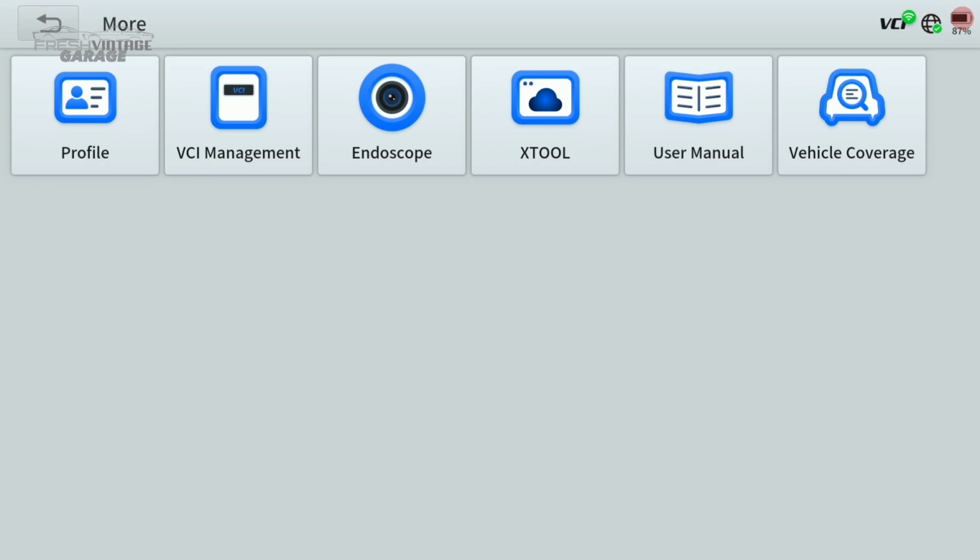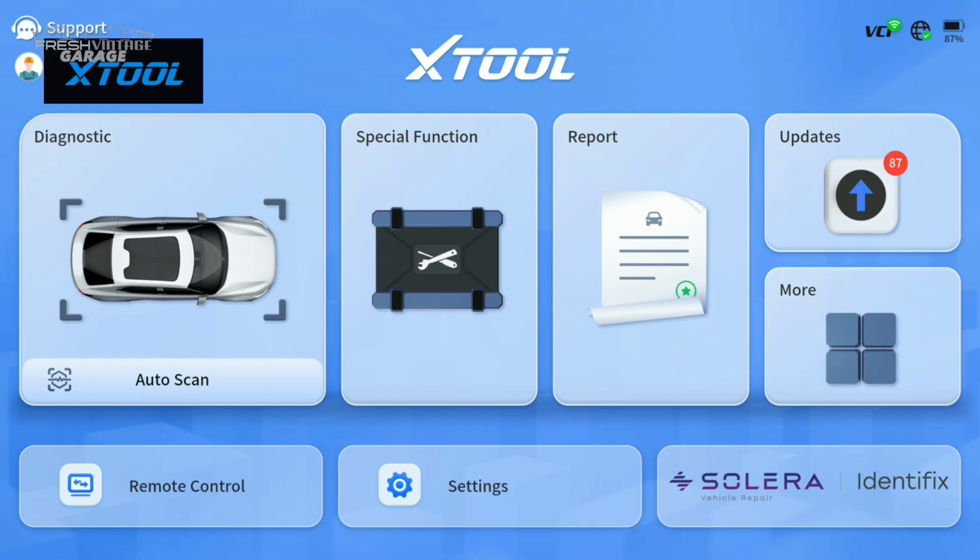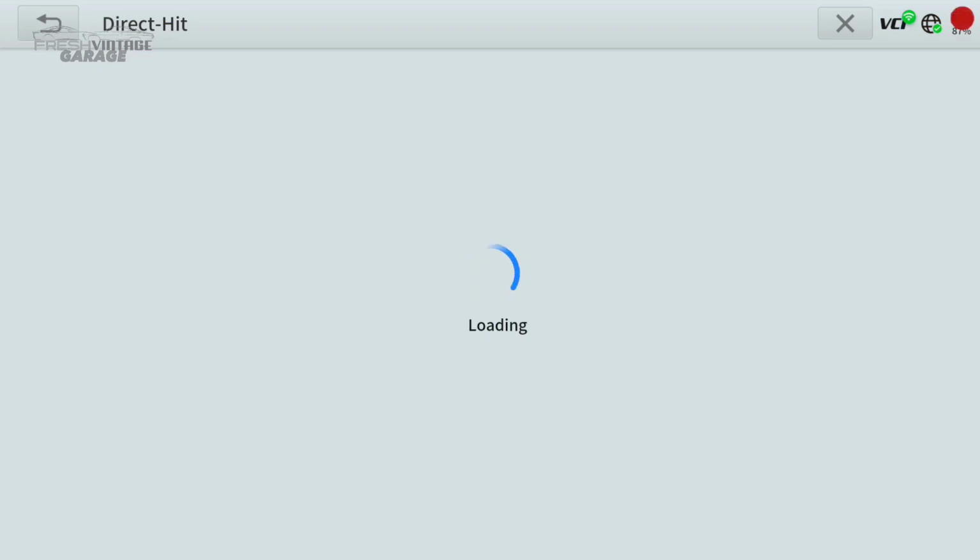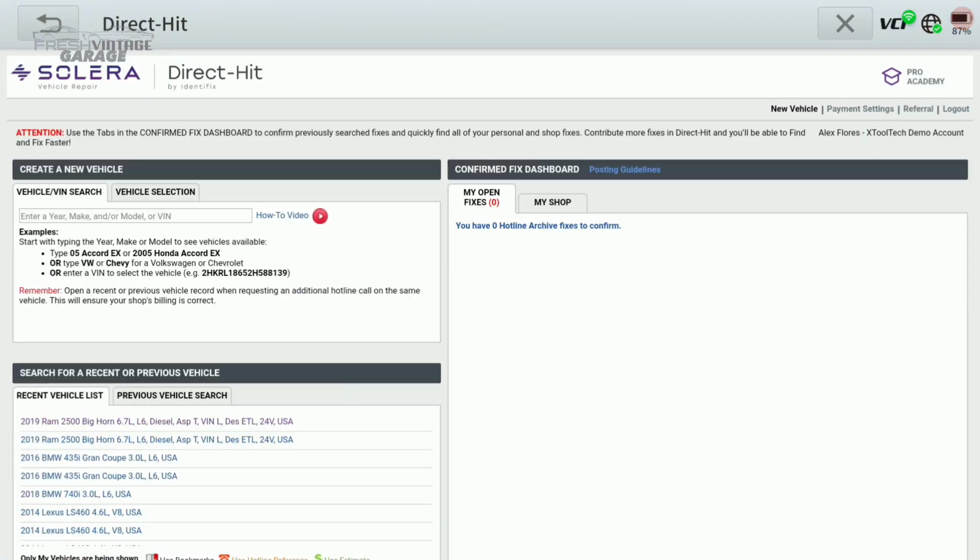Stick around. We're going to jump into the Identifix next. So usual stuff in here, VCI management, endoscope. This will support an endoscope. That is a separate item on here, but let's get into the Identifix. And this is not a watered down version. It is definitely a direct hit by the Identifix. It is really, really solid.